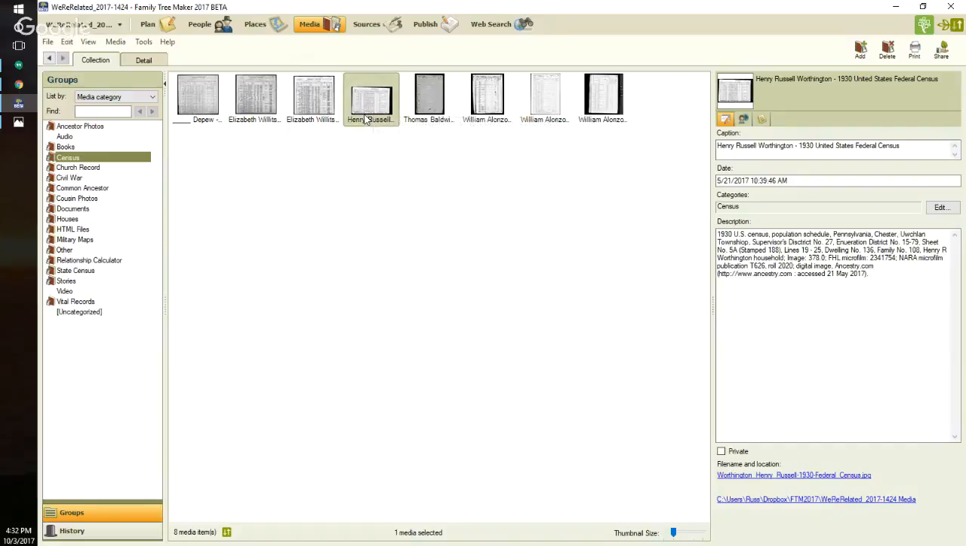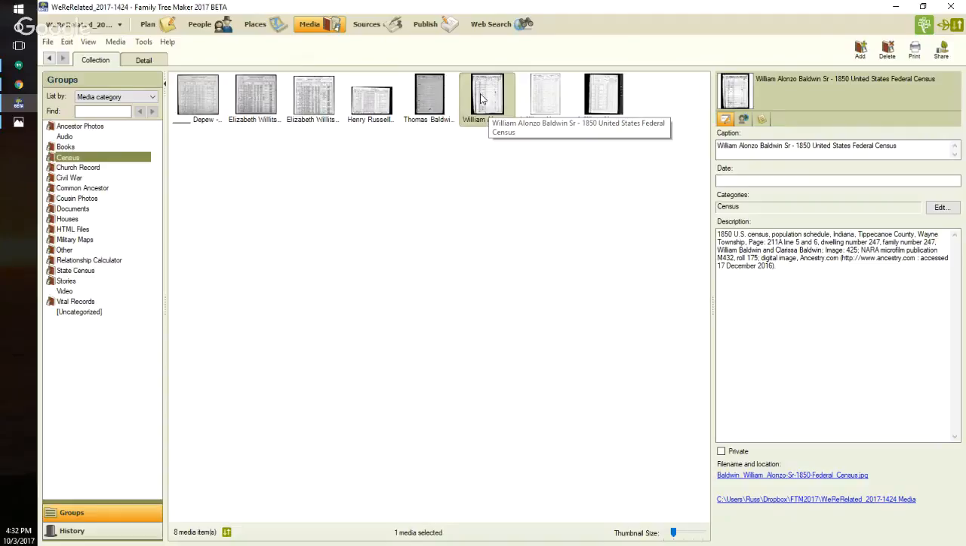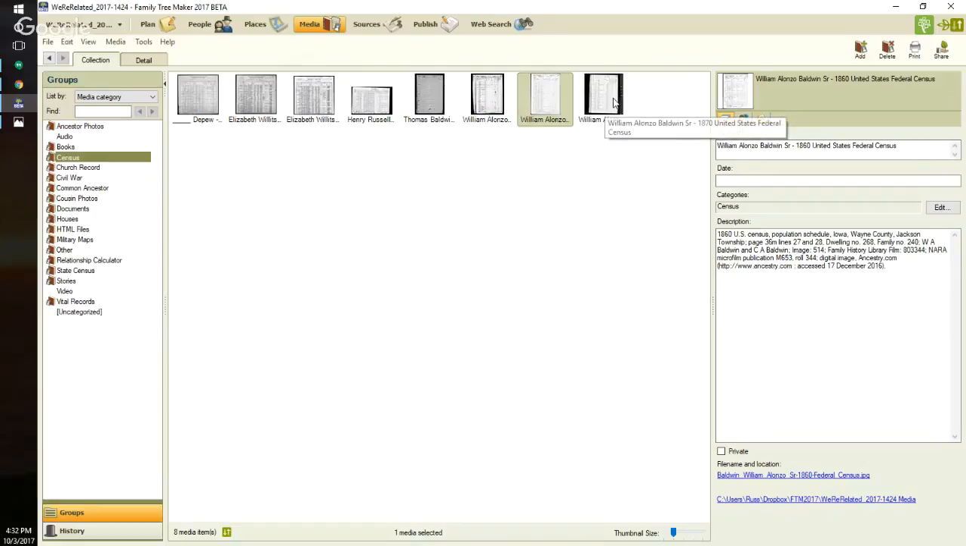This is his 1930 federal census. This is his 1850 federal census, 1860 federal census, 1870. Here's another good example. The fact that my caption has the two. This is the 1860 census for him, 1870 census for him. So the way I have my caption, it sorts the way I want it. So these are all categories.